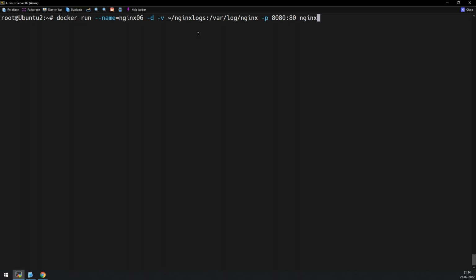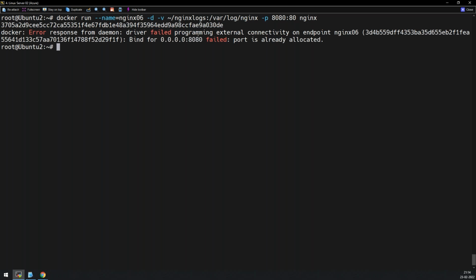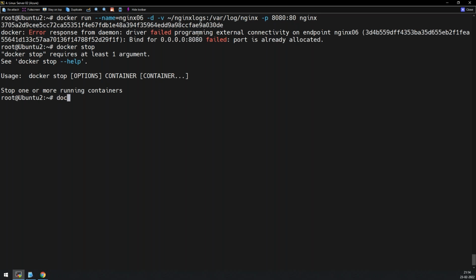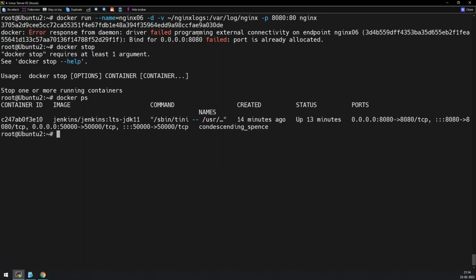Okay, press enter. It'll show you an error because there is one container already running. Let me stop that container. Sorry, I guess I forgot the command. Okay, docker stop. I want to stop the existing container. Only then it'll work.